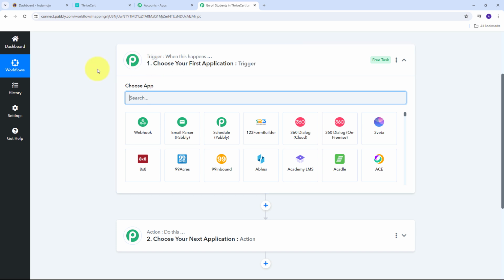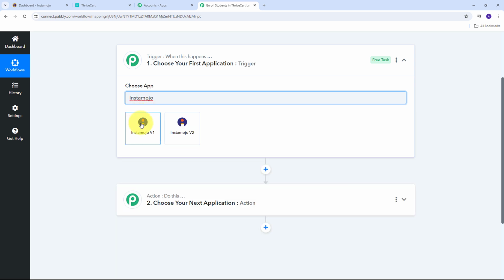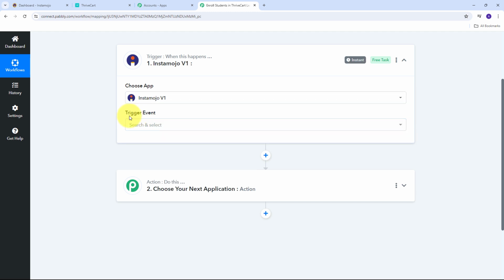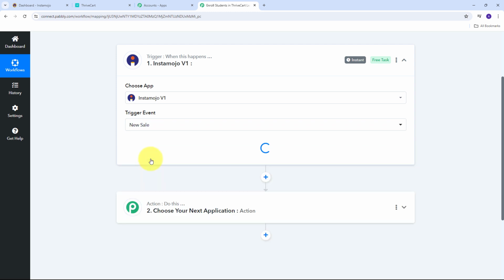And here in my workflow, we can only set up one trigger step and multiple action steps. So here in my trigger, I'm going to use Instamojo as my trigger application. So I'm going to search for that, and I'm going to select Instamojo V1. Now I need to give a trigger event, so I'm going to open this tab, and new sale will be my trigger event. So I'm going to select this.